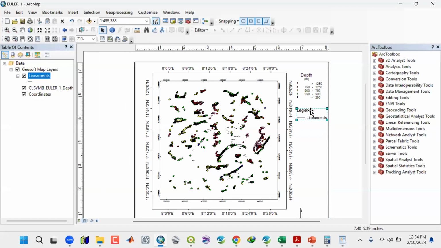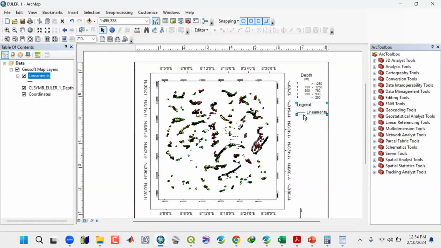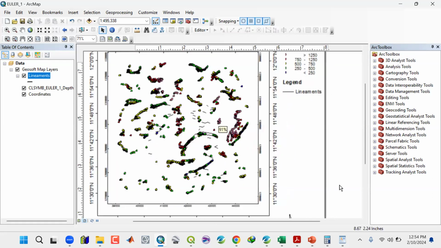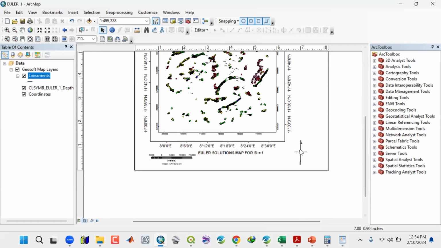Let me see. All this one, use your shift key, move it down a little bit. Okay, then now hold your shift key, left arrow, align it. Okay, let me go to full extent. Click on this, delete this, click on this, delete it.